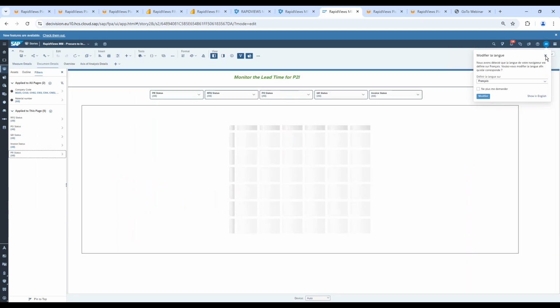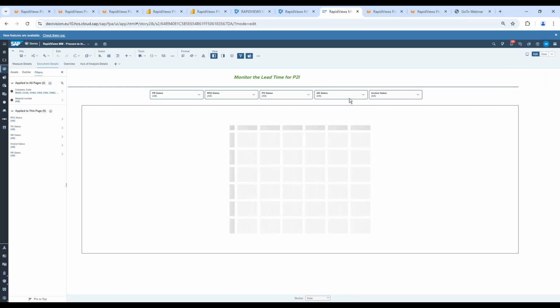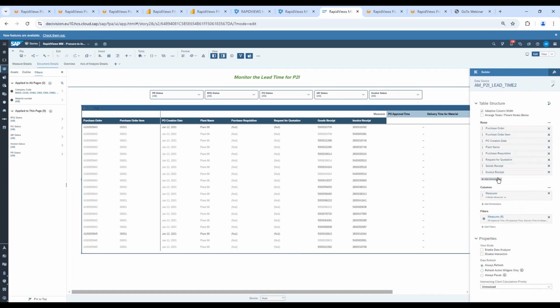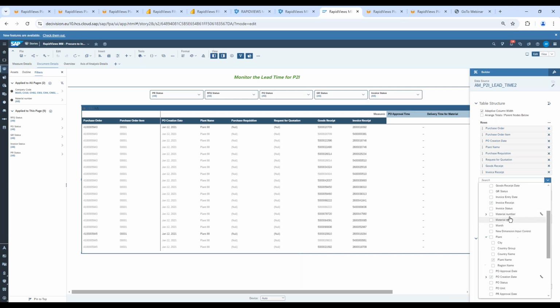So you can directly go in edition mode to add your own filters, because I was displaying the semantic layer in Power BI, but you have the same in SAC. So here you can see the complete semantic layer provided by RapidViews, and you can this way modify your visuals.